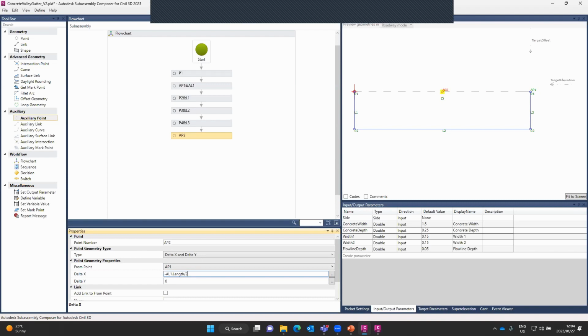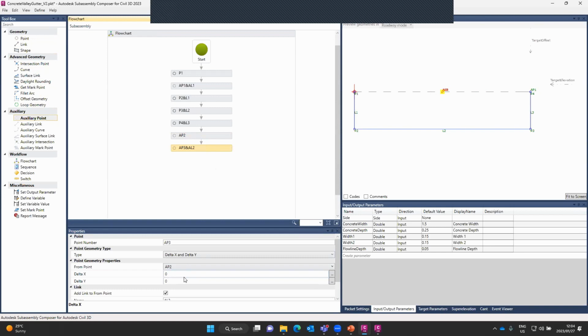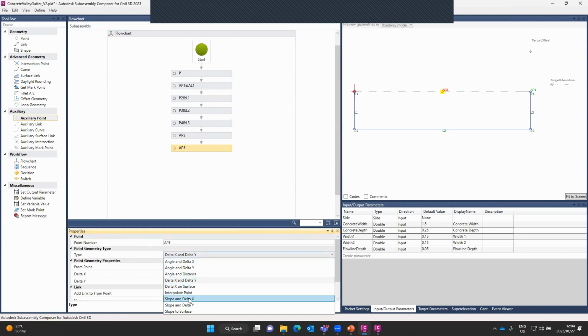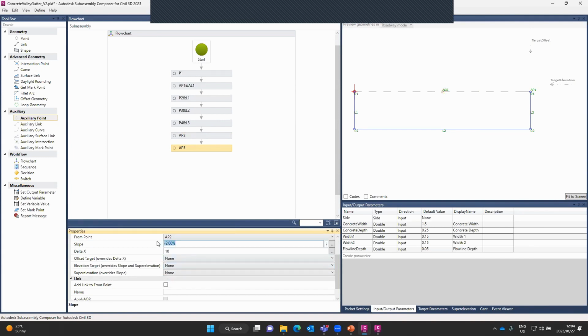Now what I want to do is find a point directly down from here that will be controlled by our elevation target. That will be our valley point. So let's add an auxiliary point. This will be auxiliary point 3. For this one, you don't actually need a link either. I'm going to choose a type of slope and delta x. The slope here doesn't really matter. It does not affect the object whatsoever. Delta x can be, let's say, flow line depth or negative flow line depth, because that is a positive variable. And then the elevation target override has to be target elevation.